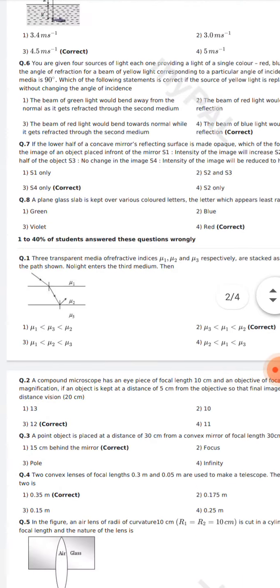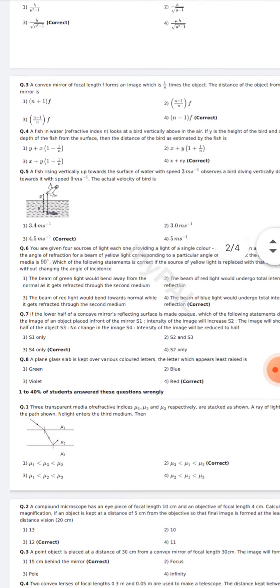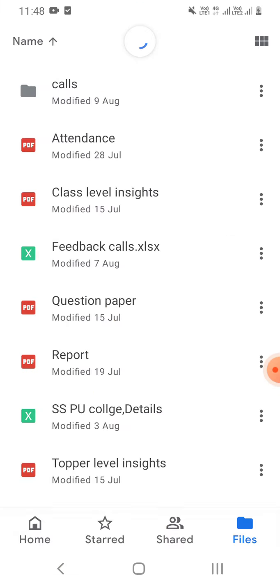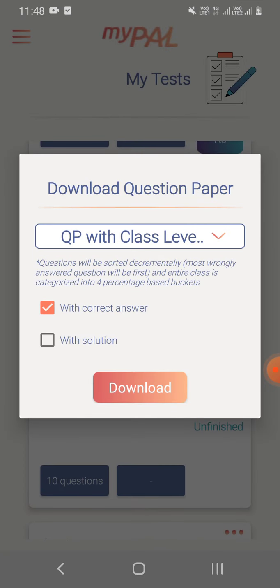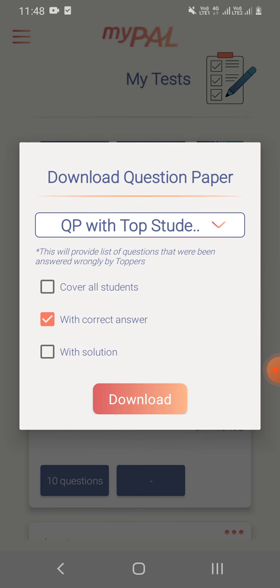Whereas when it comes to 1 to 40%, this clearly indicates that most of the students have answered this question correctly, where they don't have to concentrate more on this and it doesn't have to be rethought. So this is in the form of percentage. And the next we have question paper with top students insights. From this drop down, you can select question paper with top students insights. You can select to cover all students, with correct answers and with solution.